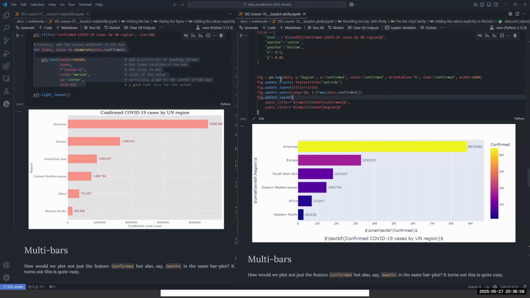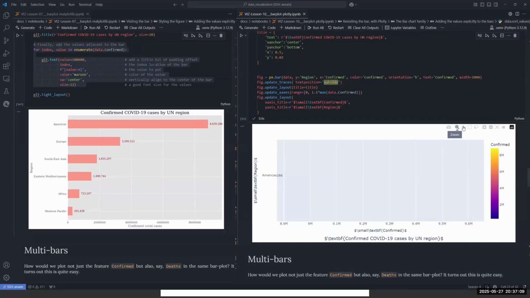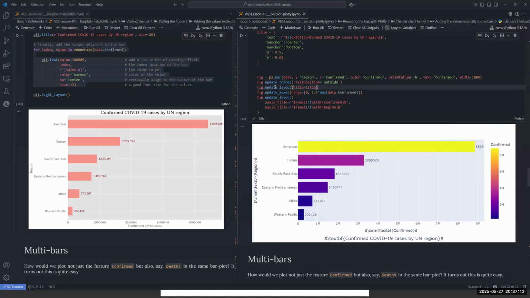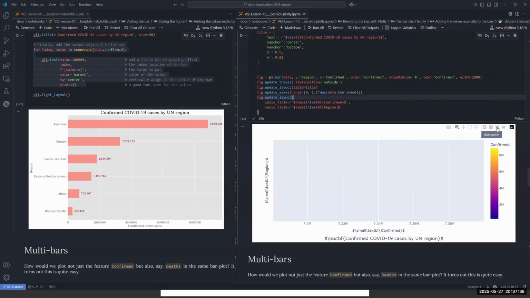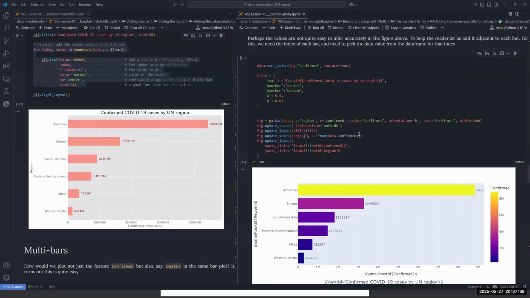Sorry. Okay, let me go step by step. This is the entire thing that we have done so far, right? Once we do that, we update the traces where the text position is outside so that it reaches over here, this part. And once that is done, we are updating the layout. We have a title equals title. And what we're going to display over here is going to have a range from 0 to 1.1 times the max. Okay. Now, just by adding this one text position at outside, we are going to have that entire count displayed over there. Okay. So that is the advantage of using Plotly.